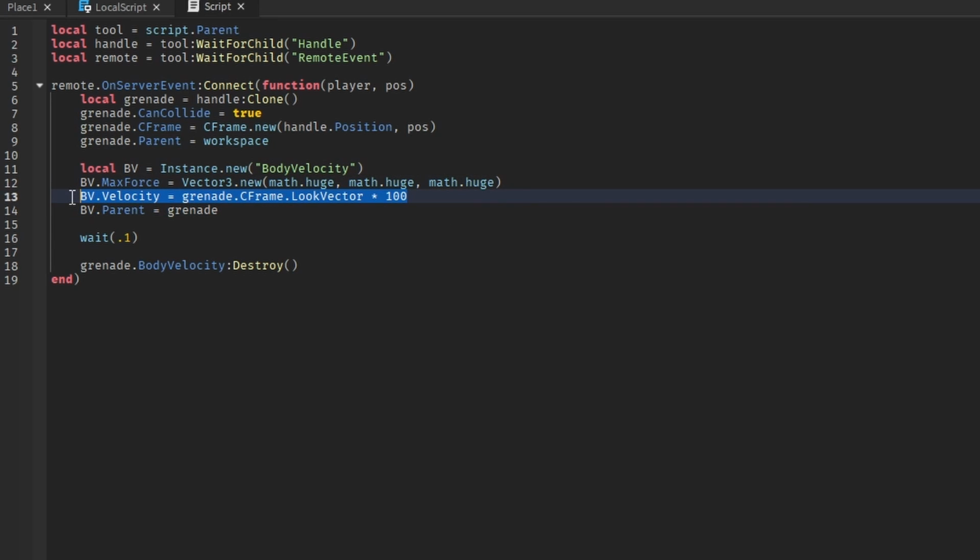Then we actually set the velocity. The grenade will basically go in the direction the character is looking. And then we're also going to multiply it by 100. This is basically the throw power right here.